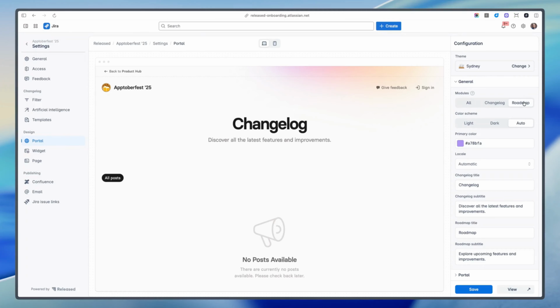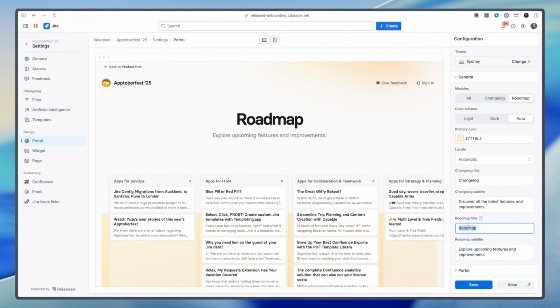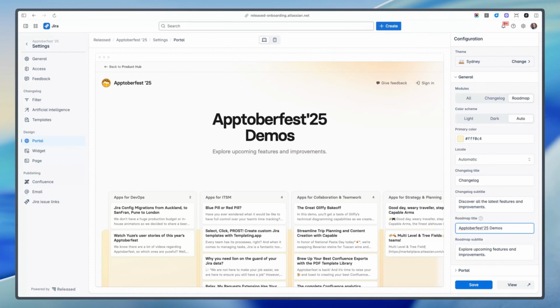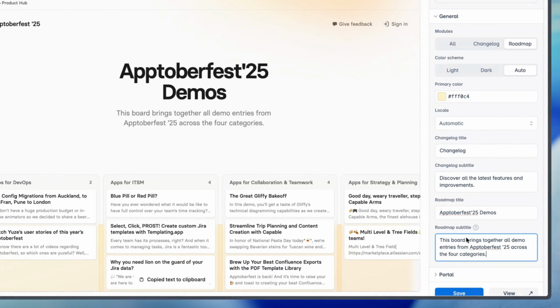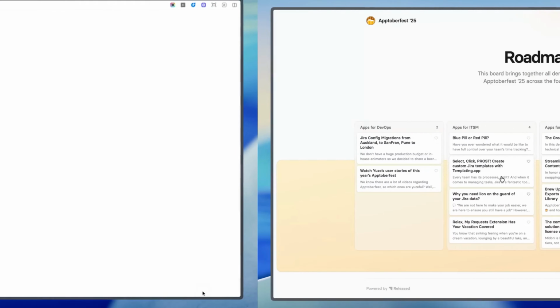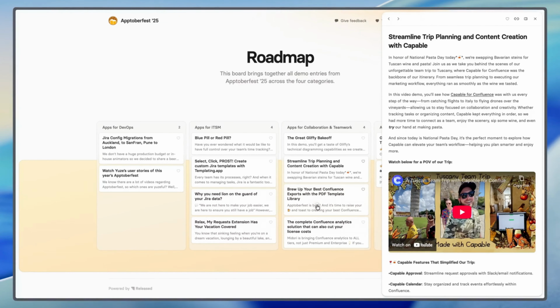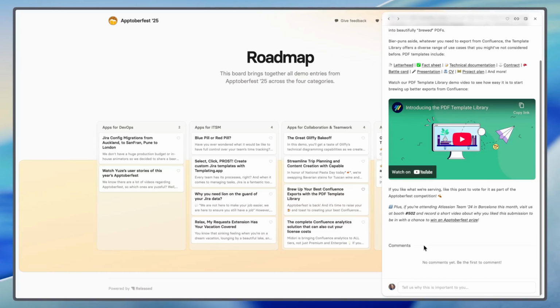But before we head to the portal, let's adjust the look and feel. We just want to show the roadmap, and we'll adjust the colors a little bit to make it more Apptoberfest'-y. And that's it. In the portal, all the demo submissions are now available to the community, making it easy to browse them, and you can even leave a comment.